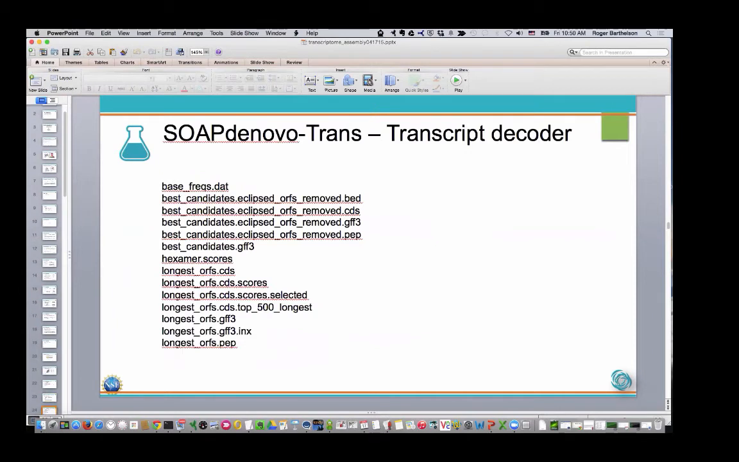Another thing I just wanted to point out was that for the transcript decoder, if you try that, it puts out a lot of different files. Typically, what you're most interested in is going to be the coding sequences. Those are the cDNA sequences that are described as best candidates.